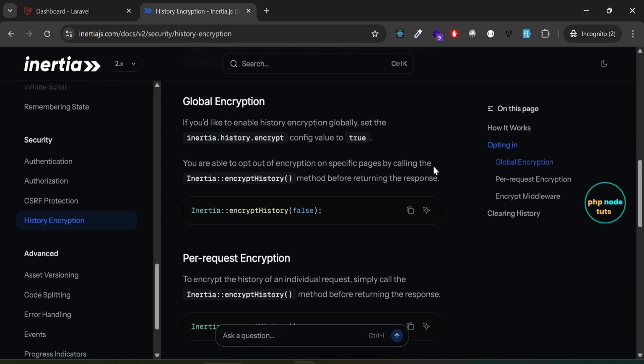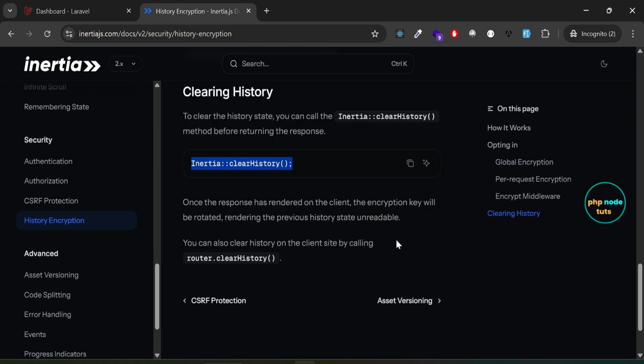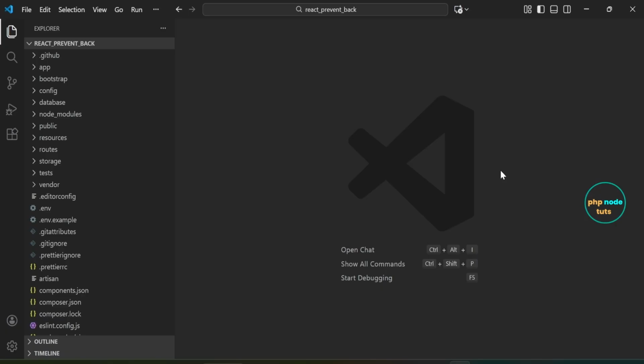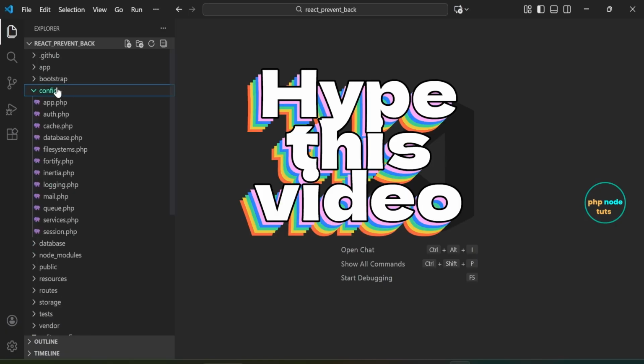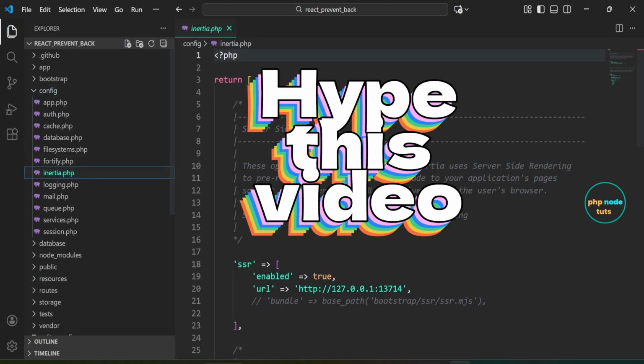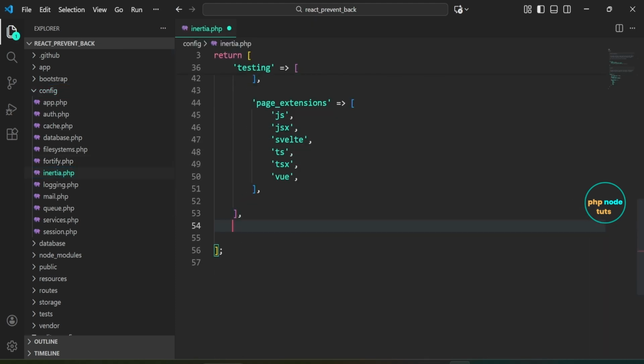To enable history encryption globally, we need to set the inertia.history.encrypt configuration value to true. To clear the history state, we need to call the Inertia clearHistory method before returning the response. Now go back to Visual Studio Code and open the inertia.php file inside the config folder. Here, I am enabling history encryption globally by setting the encrypt option to true.